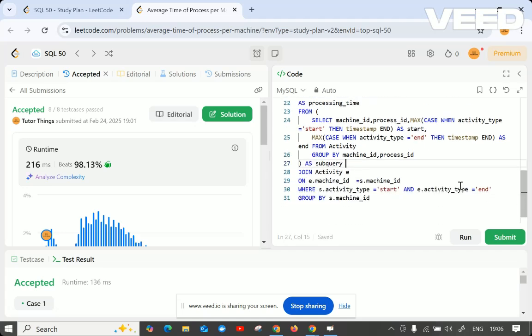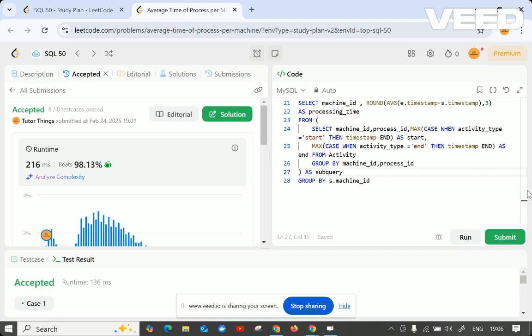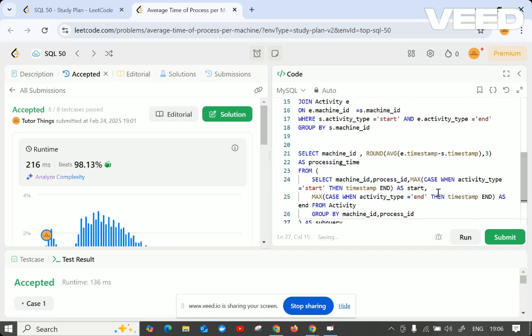So from this, everything we no longer need now. Everything has gone into the subquery. So we have start and end, and we can take start and end directly now. E dot timestamp and everything else is no longer needed, as we are getting those in the subquery itself. So end and start directly we can take like this, rounding up to 3 as processing time directly.